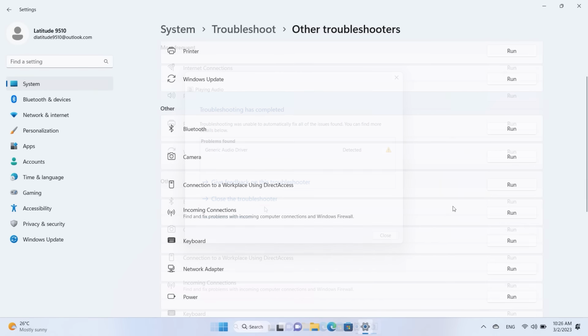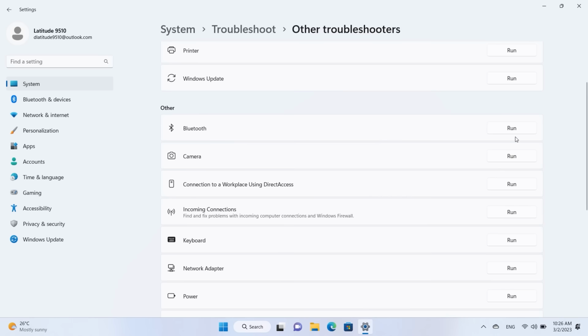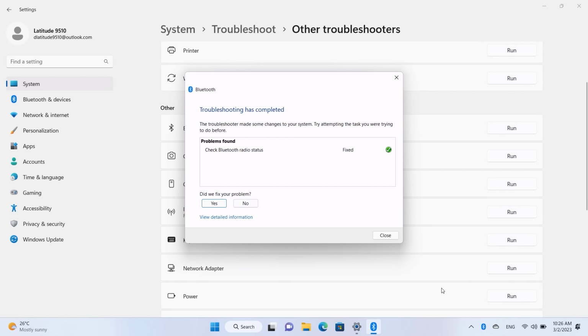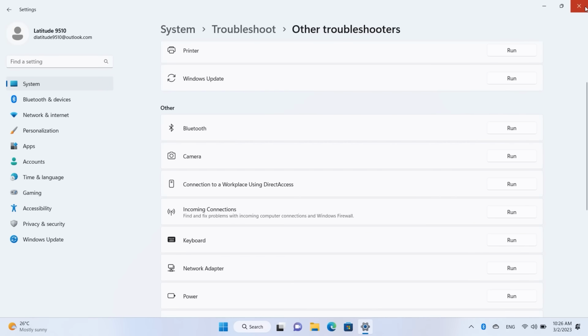For some issues, more than one troubleshooter may be necessary. For example, in this case, you may also want to utilize the Bluetooth troubleshooter. Run it in the same way, following the prompts. After running any troubleshooter, it's recommended to check the issue. Keep in mind, the Windows 11 troubleshooter may not always be able to fix complex issues.